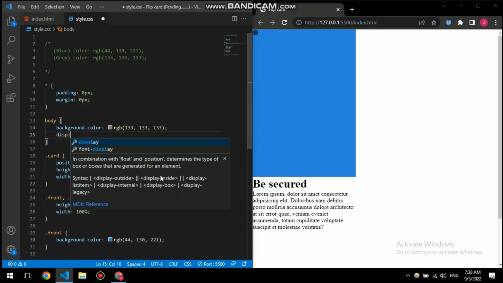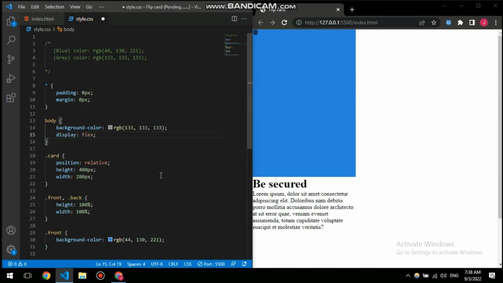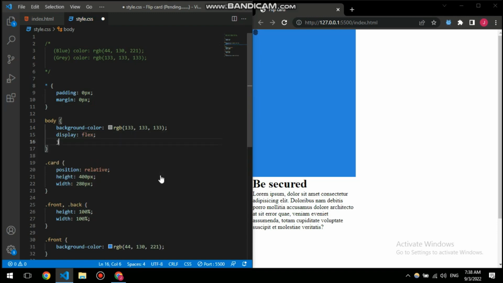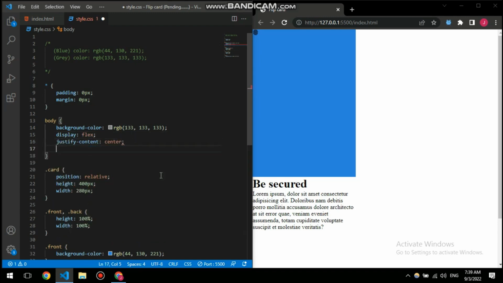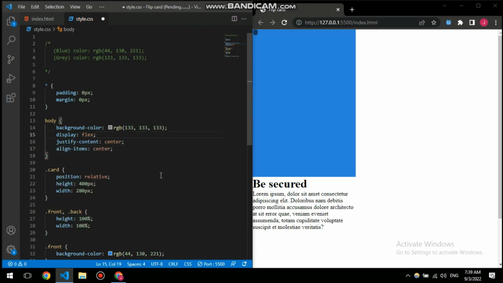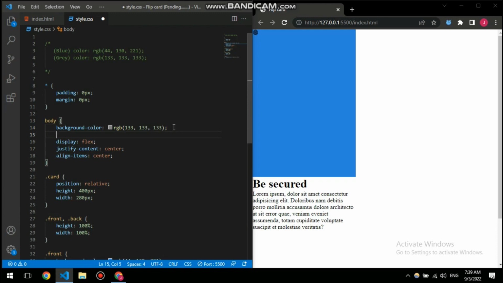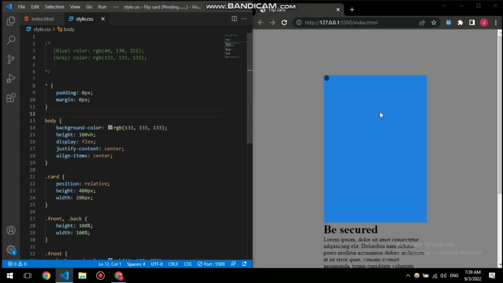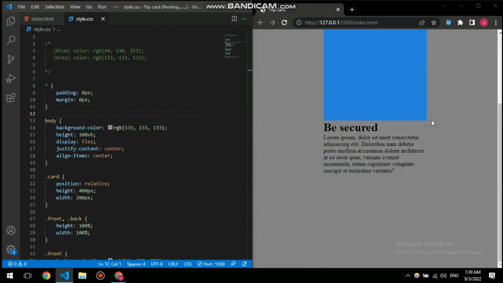Display flex, justify-content: center, and align-items: center. For that I need a height of 100vh. We will use the full height of our viewport. So there you go, now it's centered.